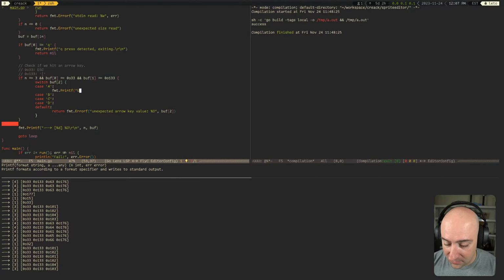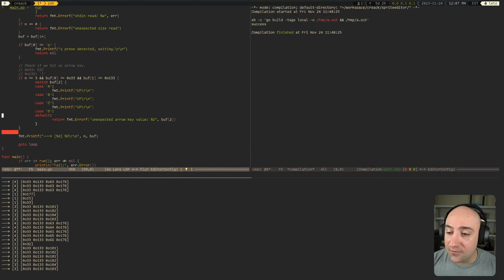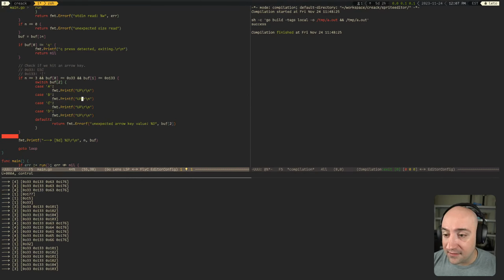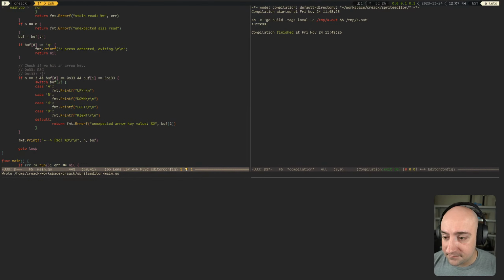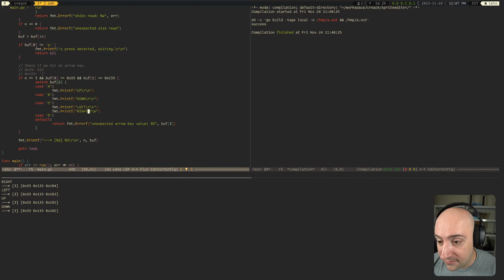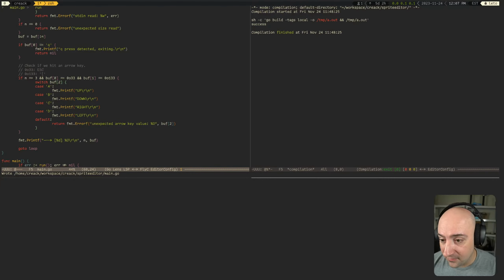Printf up \r\n, and we do the same for all. So I would say it was down, left, and right. Let's see. Right, actually that was left, up, down. So up and down are right, but C and D were opposite. All right, so now up, down, left, right.